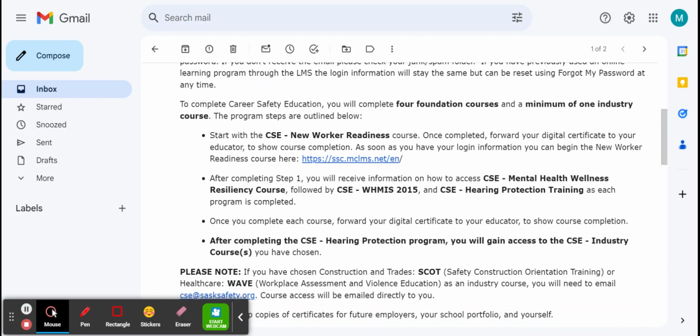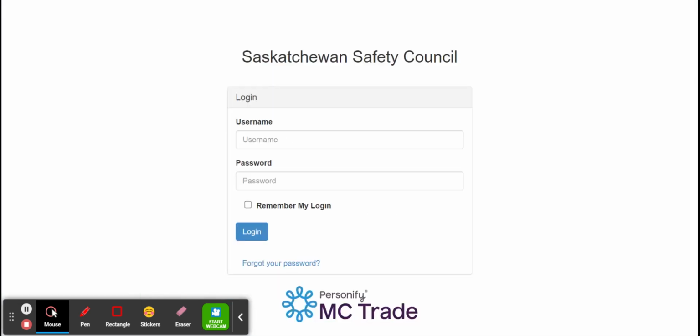You need to find this part that has this link, https ssc mclm. Basically, this is their login page. So if you've never created an account, you click on it. It is going to take you back to a page that shows login. It's going to say, who are you? Okay.